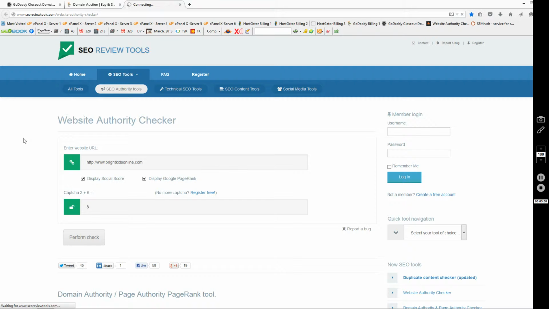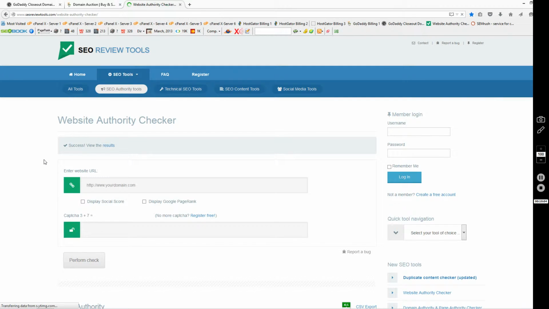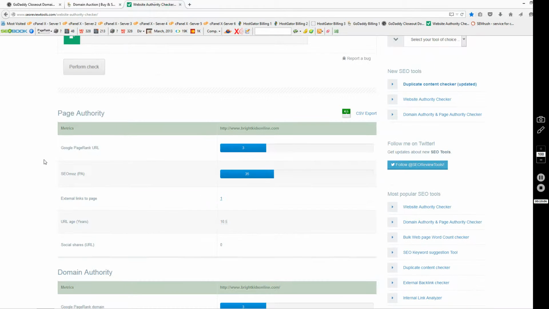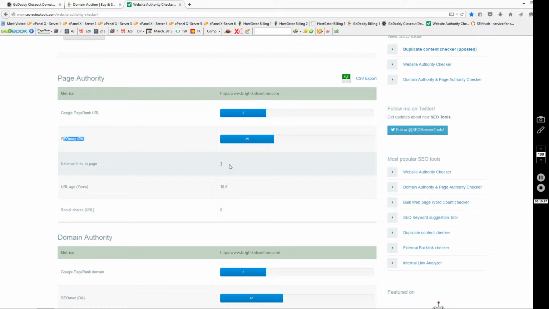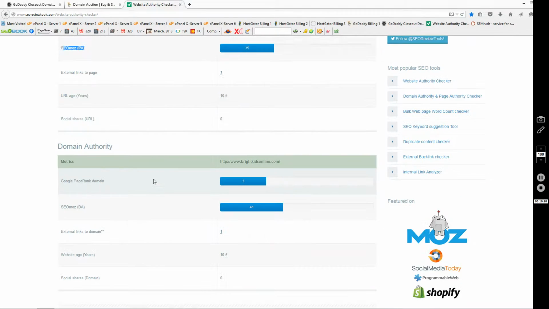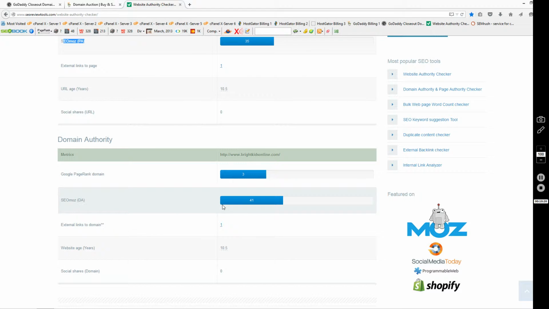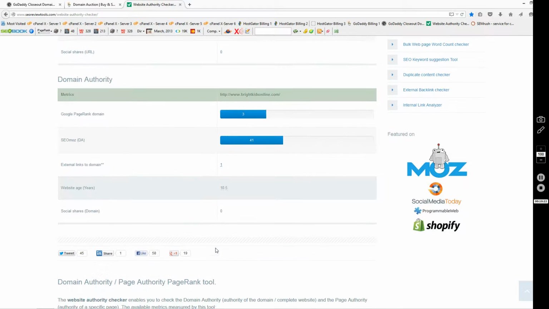So we want to really see if these filters on expireddomainnames.net are going to match the SEO review tools check here. So once we've done that, now we can see that the page authority for that website is at 35. Page rank is validated at 3. External links to page 1. Age of the URL is 10.5 years. Again, domain authority is 41, and so forth.